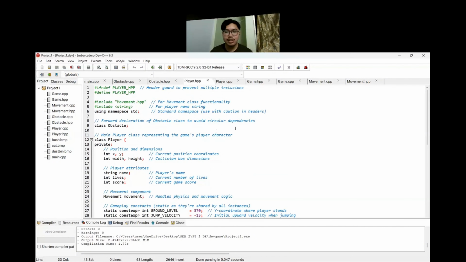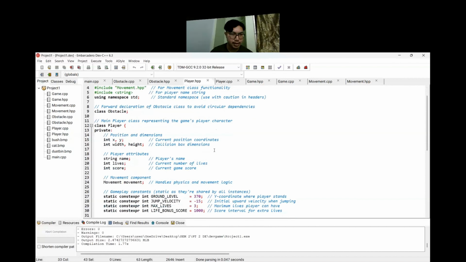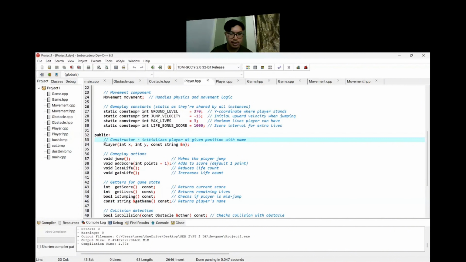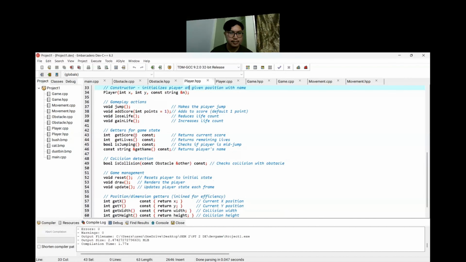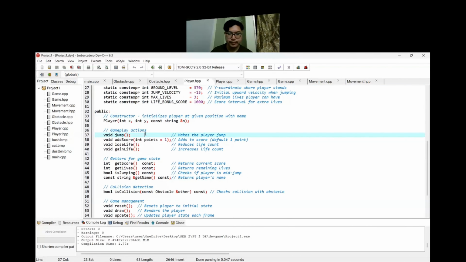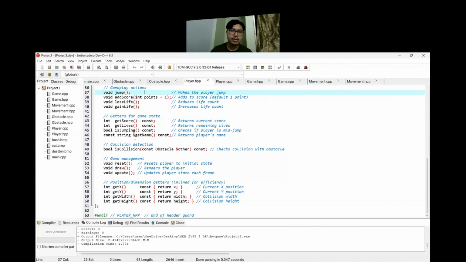As you can see here, our player class encapsulates all player-related data and behaviors. It means private members including position, life, and score, while public methods provide controlled access. That is how we have implemented it. We have the constructor for initialization, accessors like get score, mutators like jump, and helper methods like jumping to detect whether the player is jumping or not.